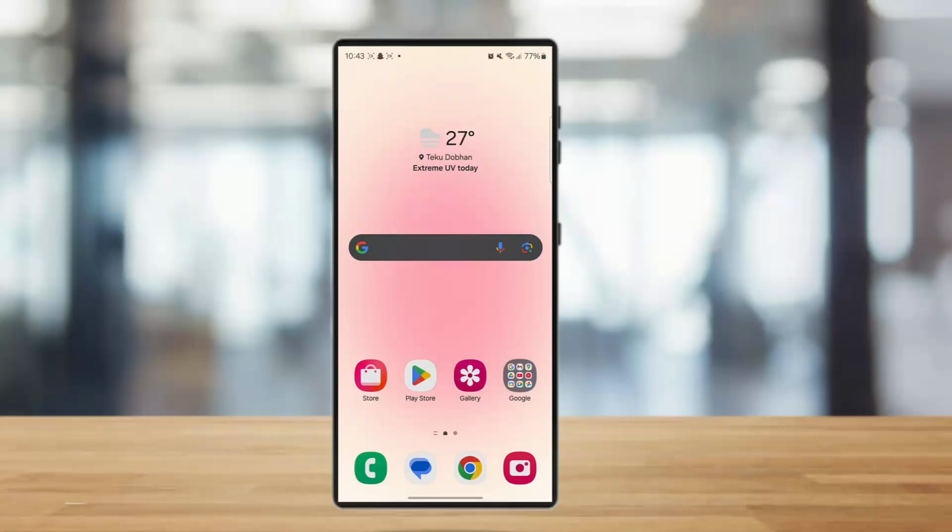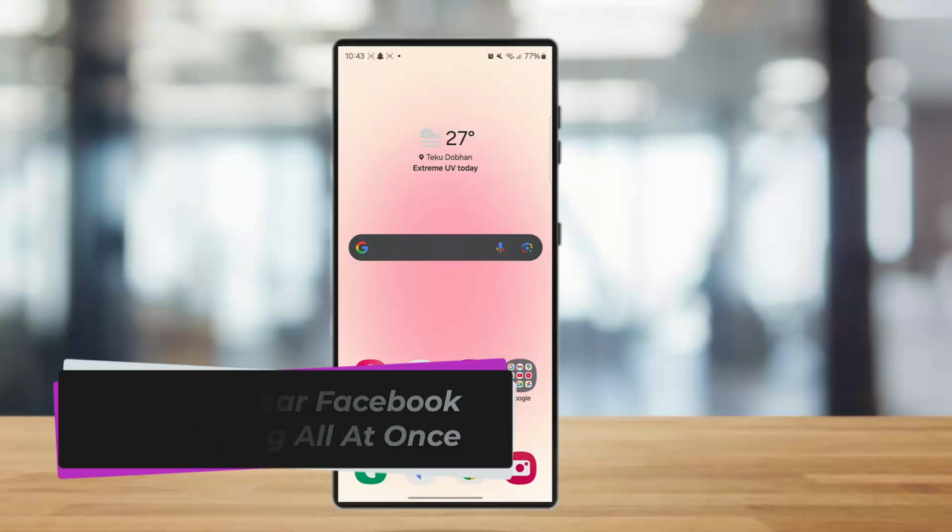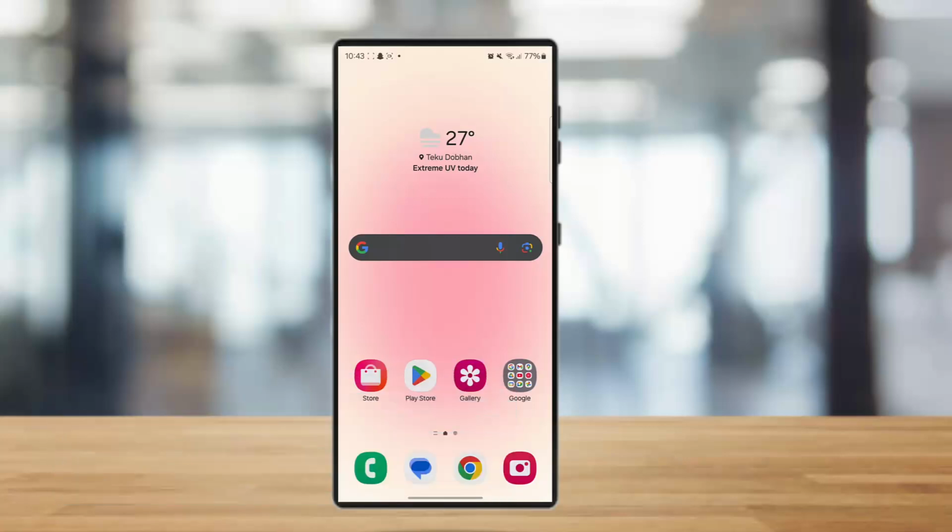So today in this video we are going to discuss how to clear Facebook activity log all at once. So without wasting much of our time, let's get straight into the video.